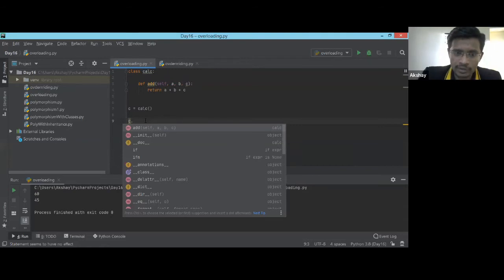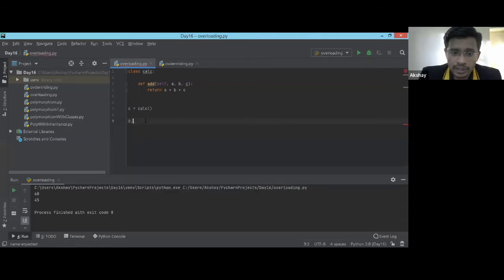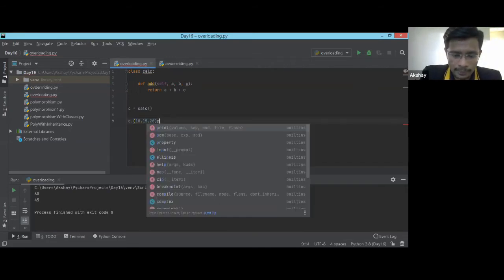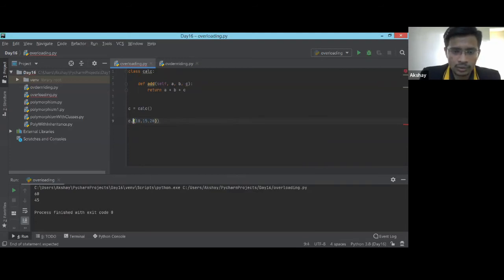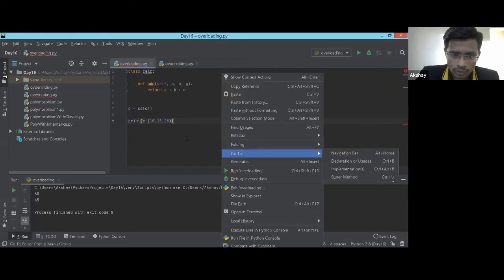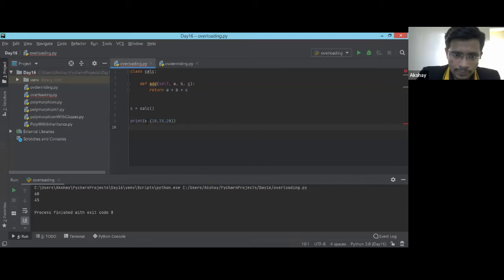But as I told you, self is not mandatory, so it can be skipped if you want. Right now we are supposed to pass only three parameters to this function. So let's pass three parameters: 10, 15, 20. I'm printing this so that we know the output. Why is there a red line? There is no function name. So c dot add, and I'm running the code. See, I got my 45. 10 plus 15 plus 20 is equal to 45.